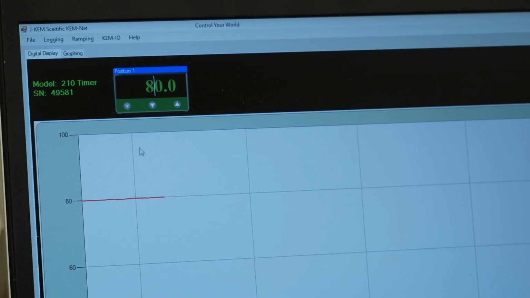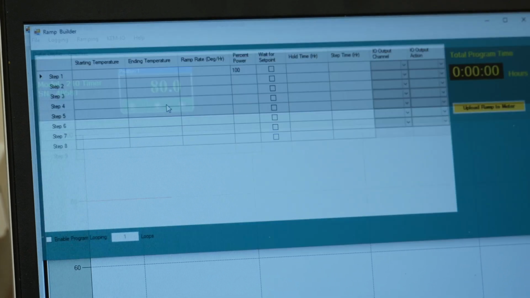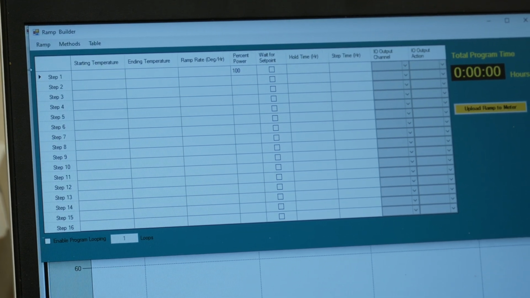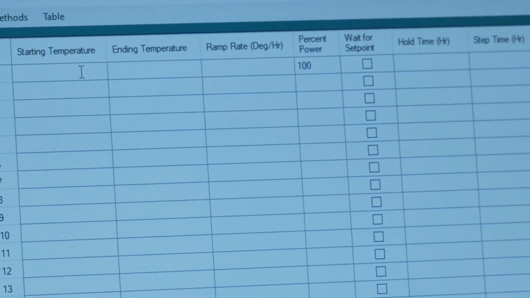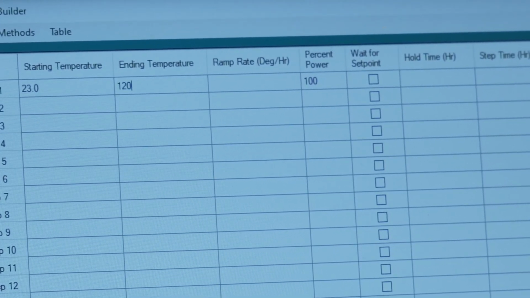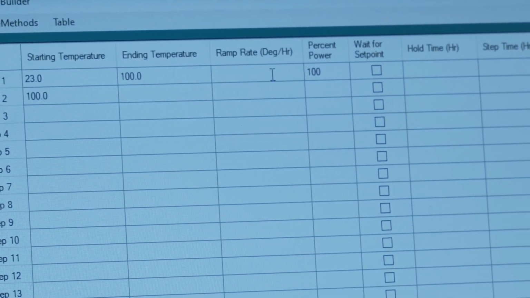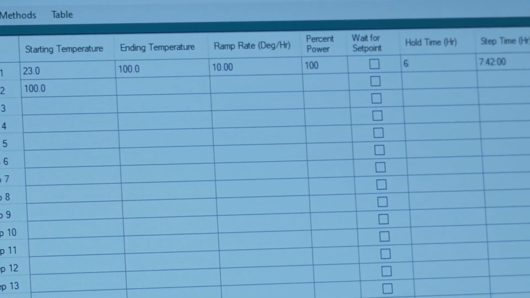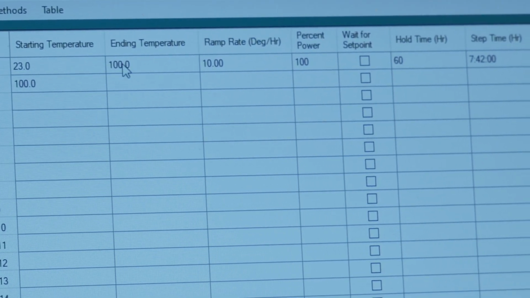Another feature of the KEM-Net software is creating ramp programs. So I'm going to create a ramp program. You do that in an Excel style table. You can have up to 32 ramp and hold steps. So for example, I can ask my reaction to start at 23 degrees. I want it to heat to 100 degrees at a rate of 10 degrees an hour. Once it gets to 100 degrees, I want it to hold it there for 60 minutes. So that's my first ramp and hold step.